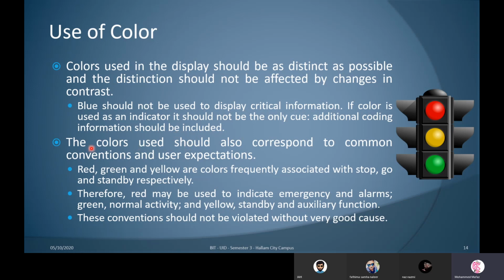Okay. So the colors used should also correspond to common conventions and user expectations, whatever people are already familiar with. So that kind of convention is better to follow. We know red, yellow, and green. Red is generally considered for alerts, stopping, those kind of things, right? So that's what they're saying here.